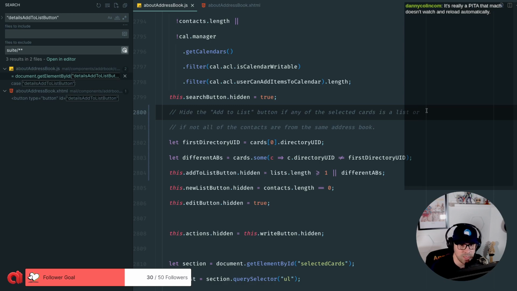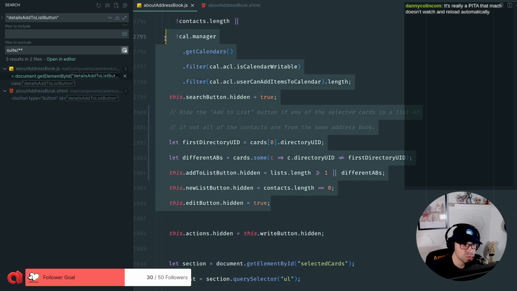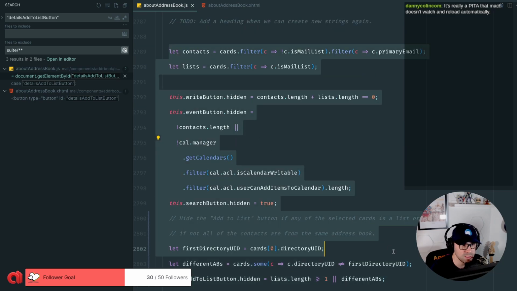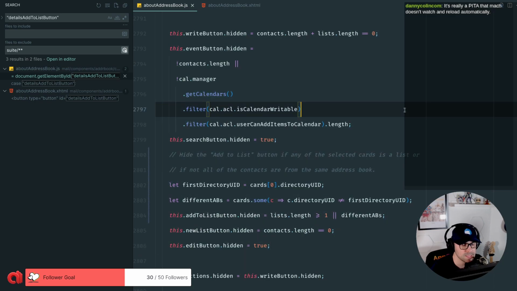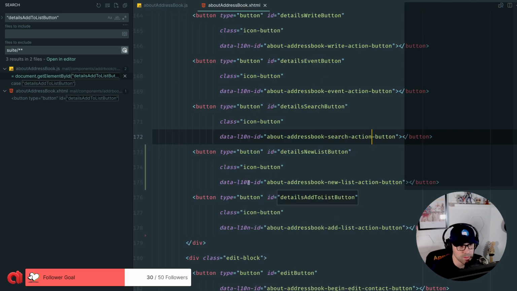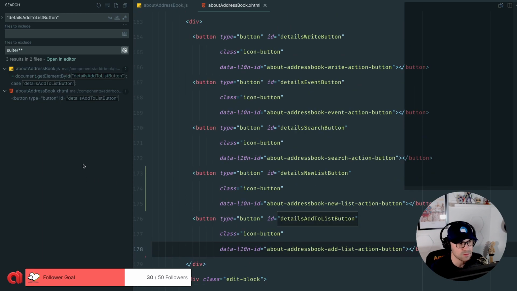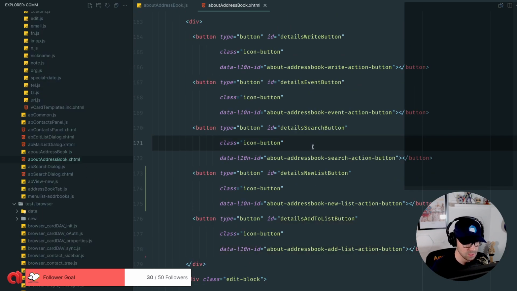Denny says it's really a pain that Mac doesn't watch and reload automatically. Yes and no. For the majority of things, like editing JavaScript, it doesn't require building, so it wouldn't make sense watching. What requires rebuilding is C++ and XHTML because we're changing the XML structure, so we need to pass through the compiler. That's the only painful thing.